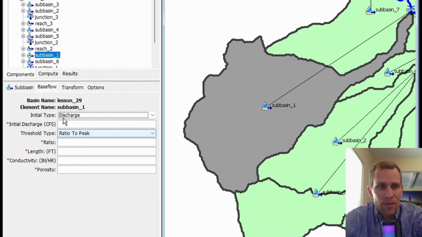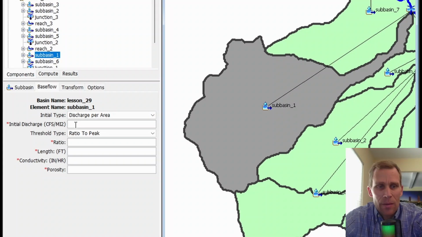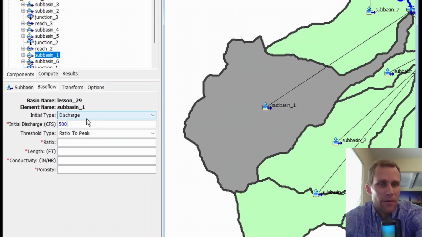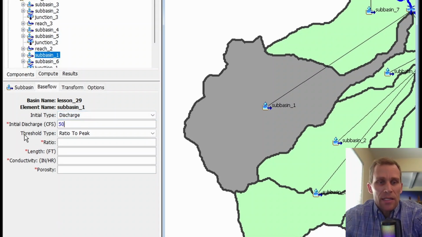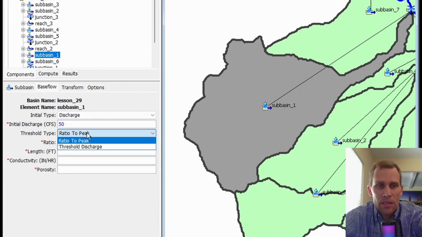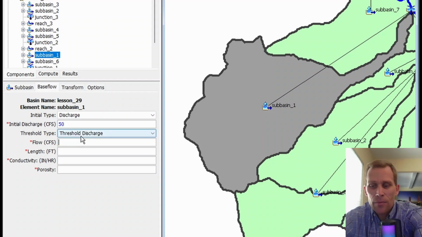As we've seen before, we need to specify the base flow, the initial discharge, by selecting either discharge or discharge per area. So we would type in maybe like 1 CFS per square mile, or 50 CFS if we just select discharge here. Next is the threshold type, and this works in concert with the next field down, ratio. So if we select ratio to peak, then we have to enter a ratio. If we have an actual threshold discharge value, then we would type in that number.